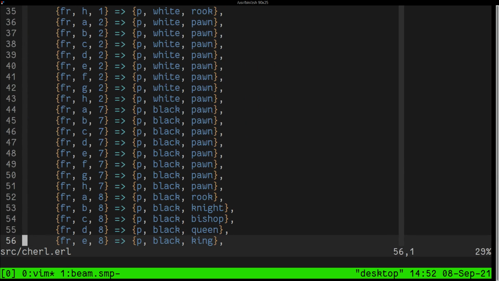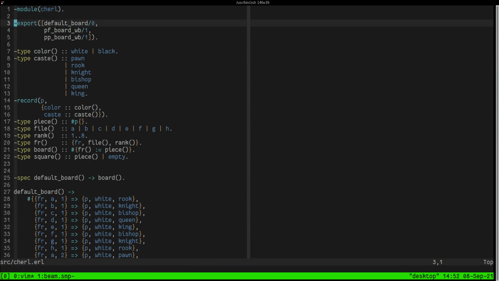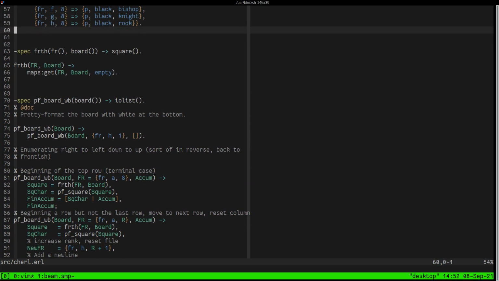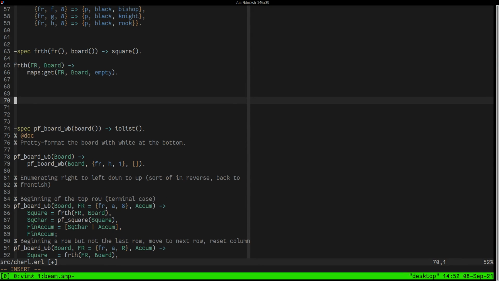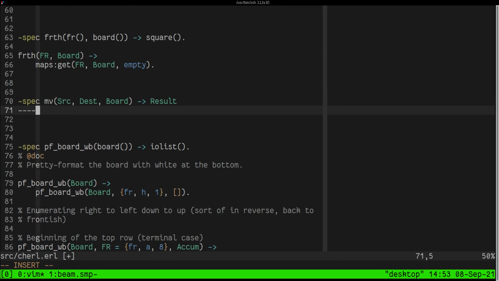So let me zoom out again, just so I can see default FRF. Okay. Move. Source, target, dest, SRC, destination, board, result.